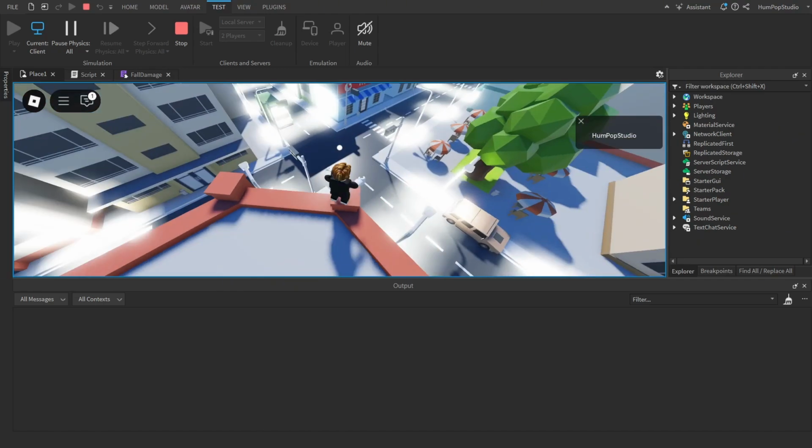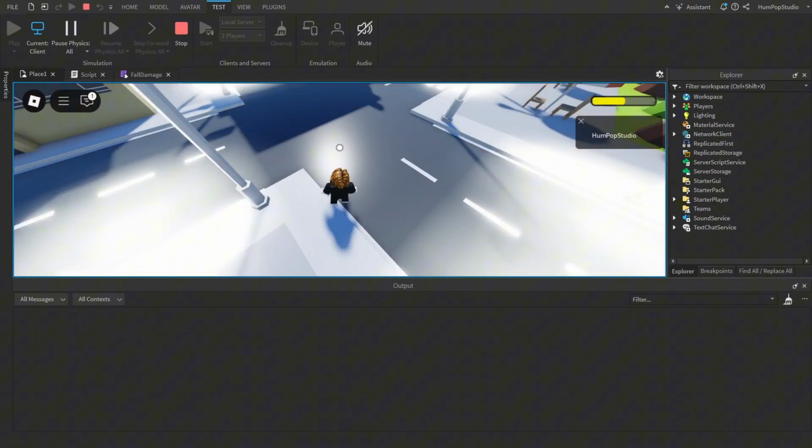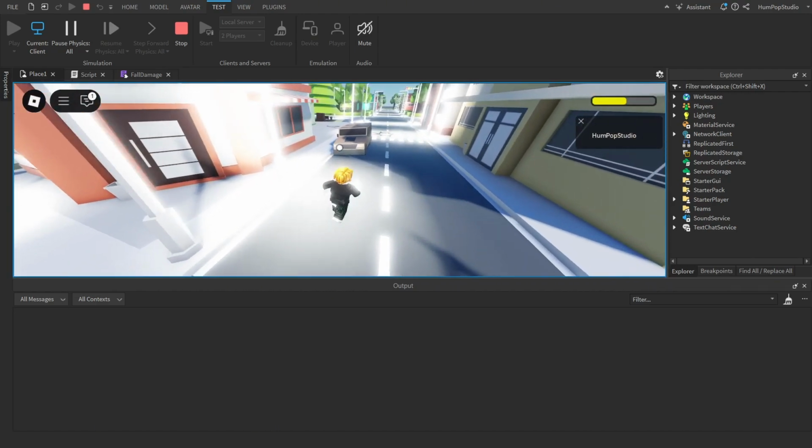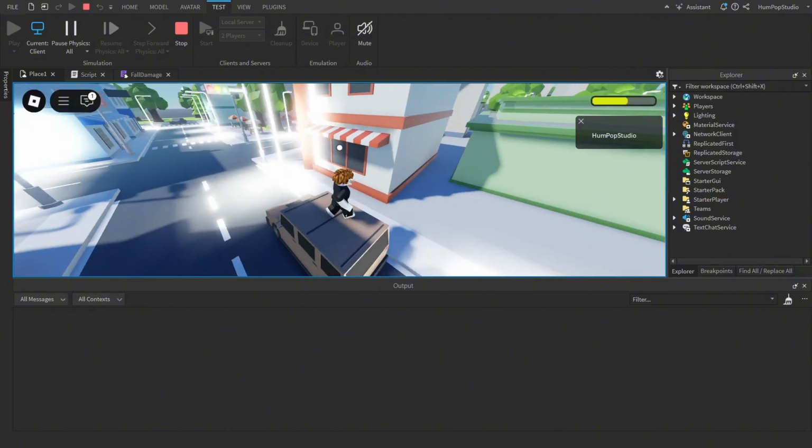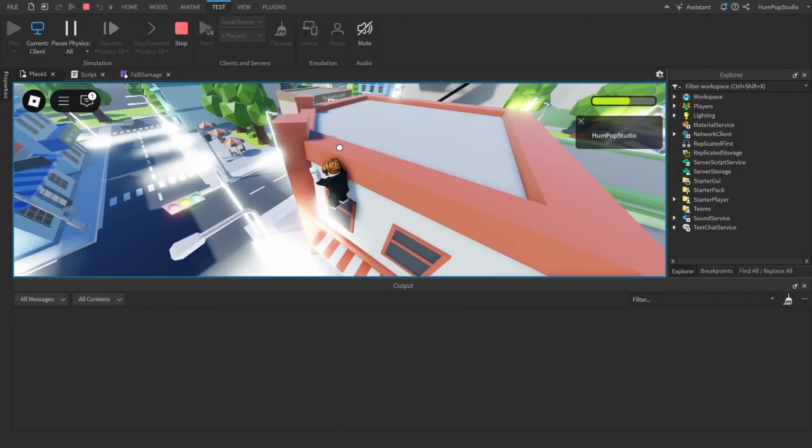So there we have a full fall damage script, working as expected. A little bit of damage comes on when you fall from a small height, and you get the full damage when you fall from a bigger height.